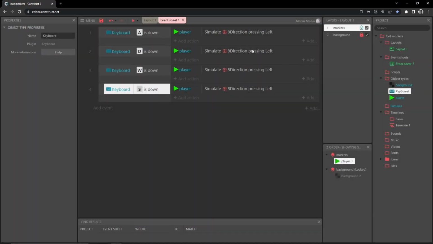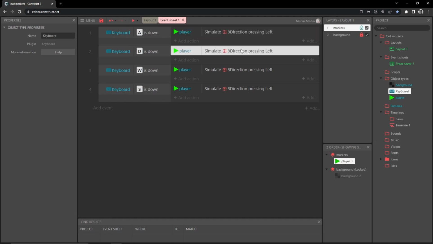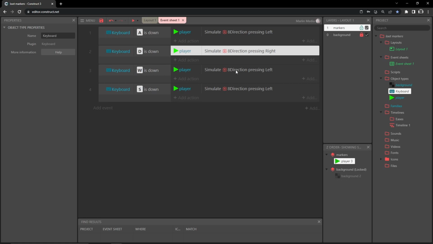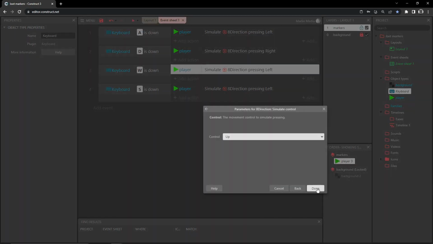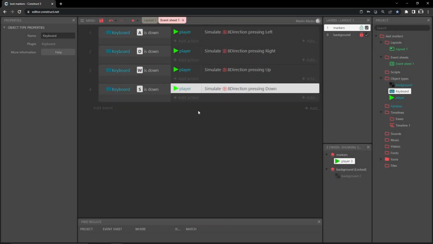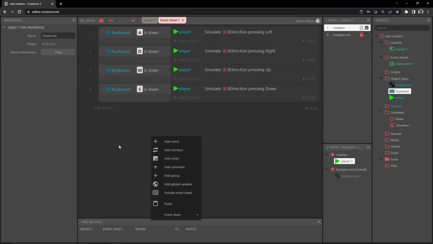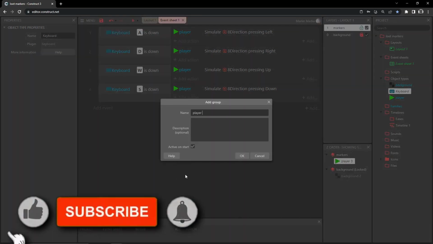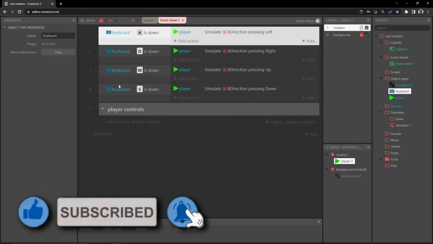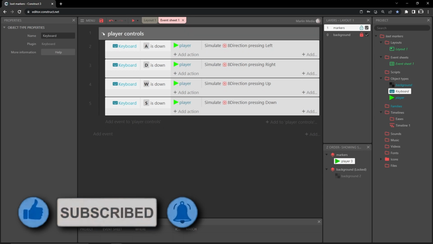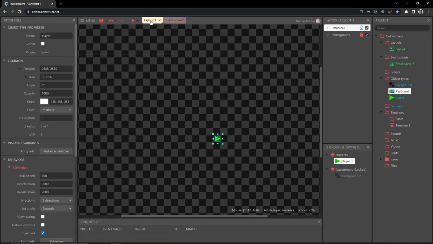So A, D, W, S. A is left, D, we can double click to go into that, change left to right. Our W is going to be up, and S will be down. Okay, that sets up some controls. Let's right click in this blank area down here, go to add group, and I'm going to call this player controls. And I'm going to highlight all 4 of those, click and drag them into that group, and close the group up. Okay, back on the layout, let's make sure our player is selected.